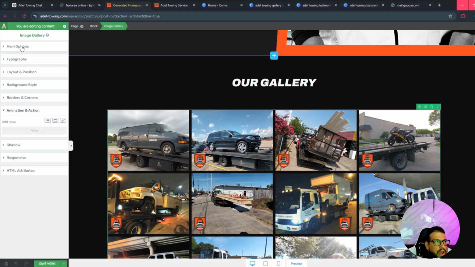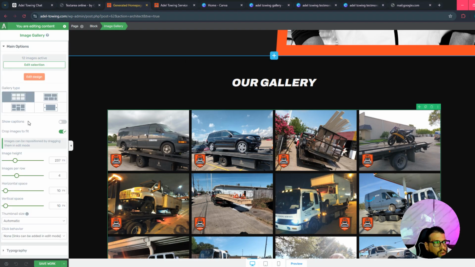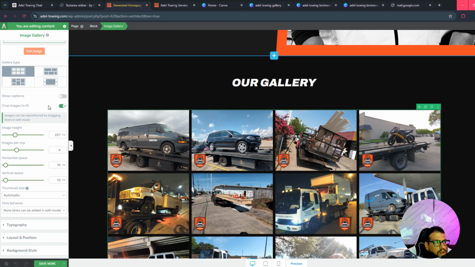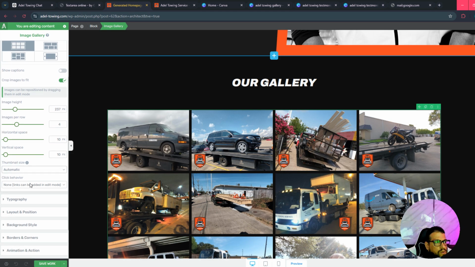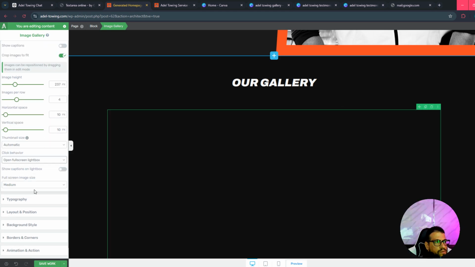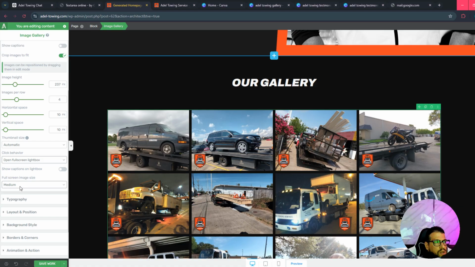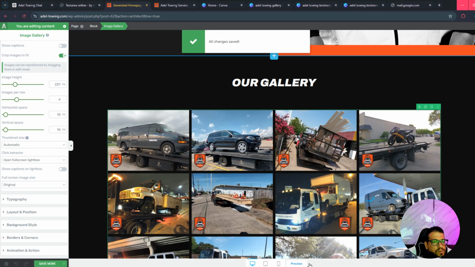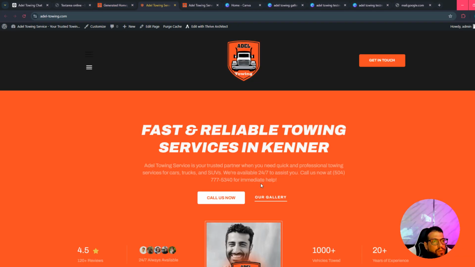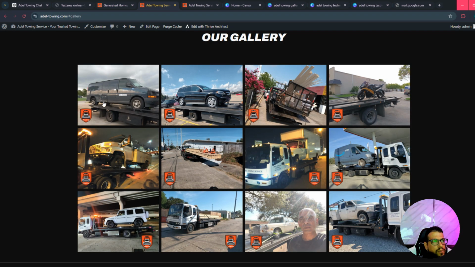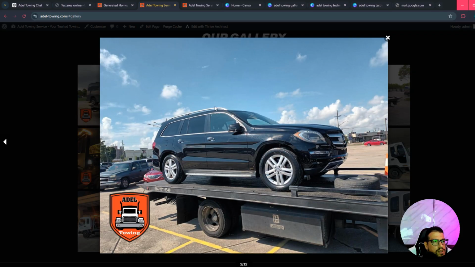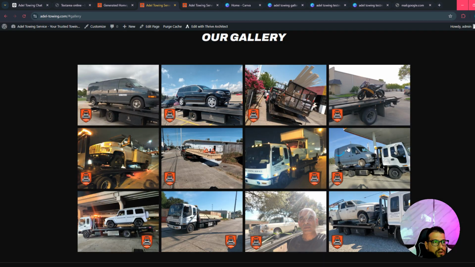If you click on the gallery, there are main options here. Crop image to fit, that's good. We need to set click behavior to open full screen lightbox, and the full screen image should match the original image. That's a necessary thing inside the image gallery. So right now, if somebody clicks on our gallery and clicks on a certain image, you can see now we got the full screen gallery opened, and that's really cool.